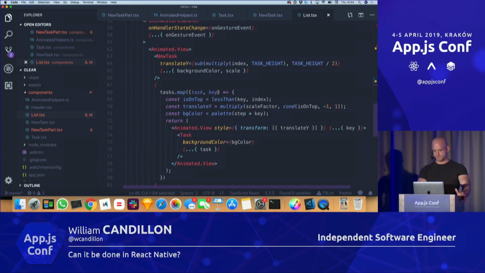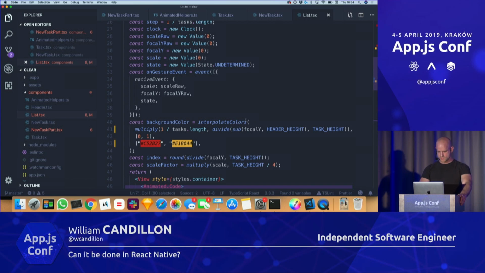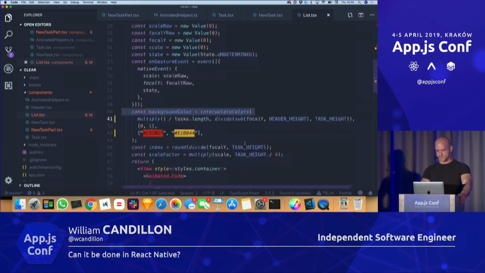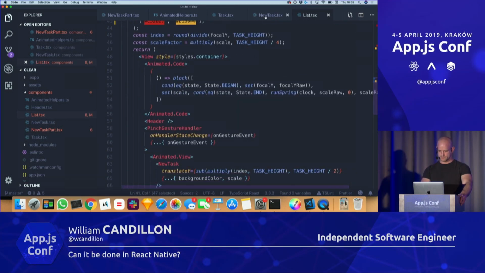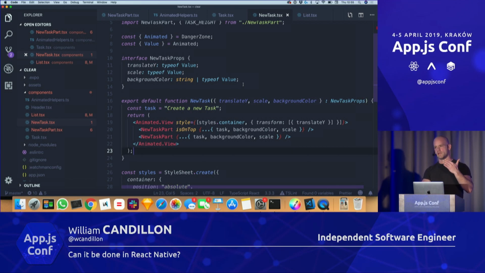So here I'm looping over my tasks, and I know if the item needs to be translated to the top or the bottom, so I'm going to multiply the scale factor by 1 or minus 1. We also use Reanimated to interpolate the color of the task. So based on the animation value, we know what should be the background color of the task. And then, for the 3D transformation, we use the technique that we just described on the slide.